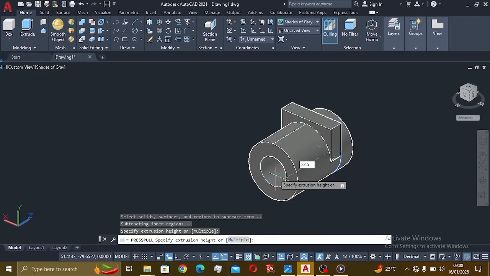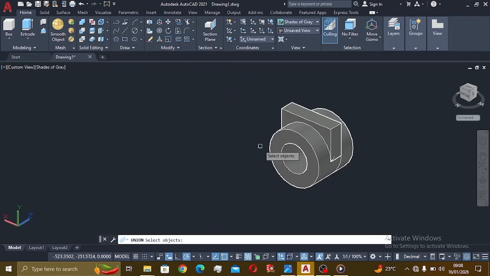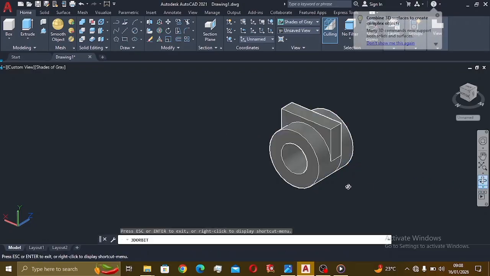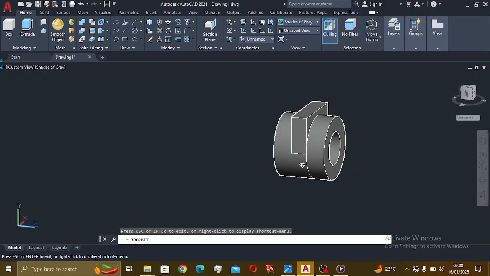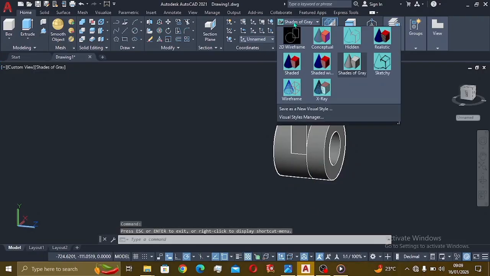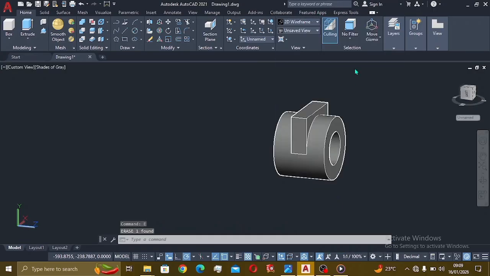32.5, enter. So now we're going to make all of this one body by union. Select our union tool, select this, select this, enter. We don't need this line that is here. So you use 2D wireframe and we delete the line. We go back to our shades of gray.